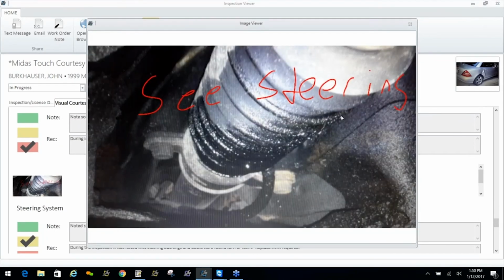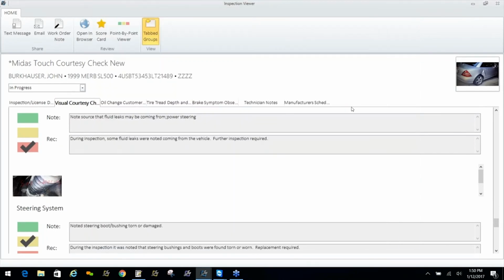When the service advisor is good with it, and he's found all the issues, the service advisor has a number of ways of sharing with the customer. Let's say that Mr. Burkhauser is waiting today, and he's a person that doesn't want to go out in the shop, or you really don't want customers in your shop.